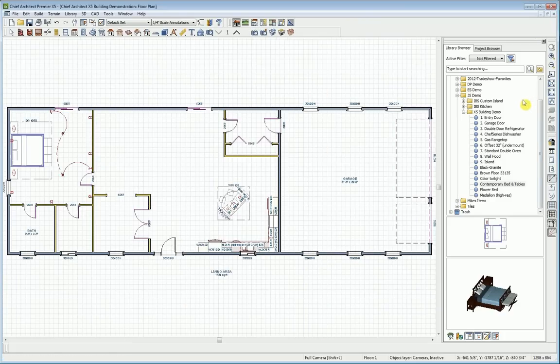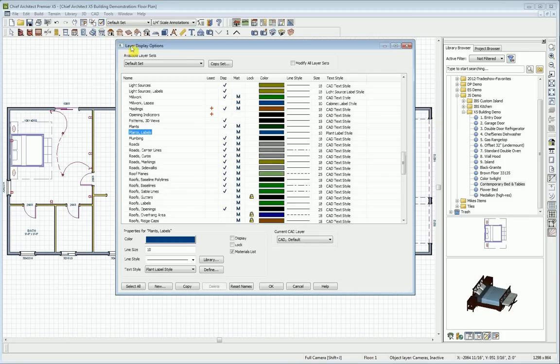So there's a lot going on in our plan right now. Let's get into our layer sets and talk about layers within Chief Architect. The Display Options area at the top of our screen will bring up all of our layer display options. So you can see that these are all the layers that are being used. These are the layers that are being displayed. And you can also choose whether it shows up in the material list or not. And of course, you can change the color.